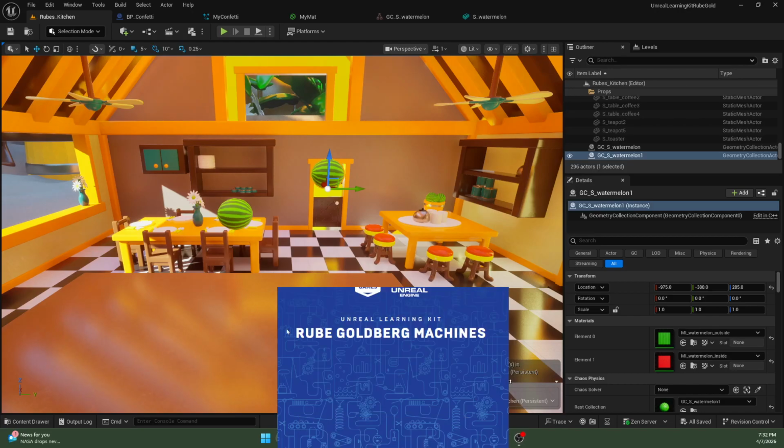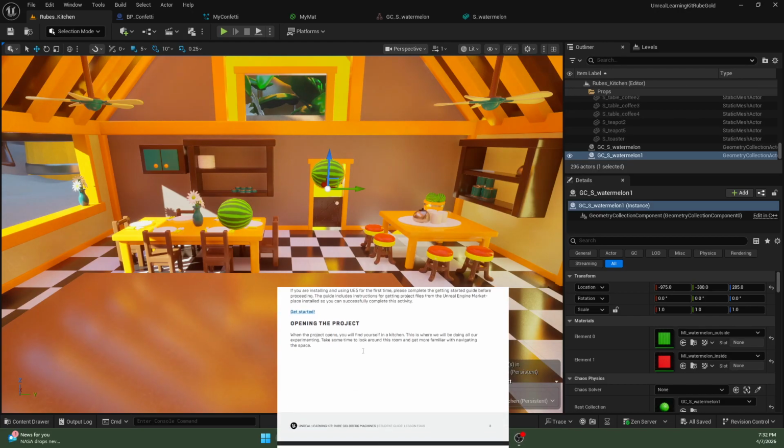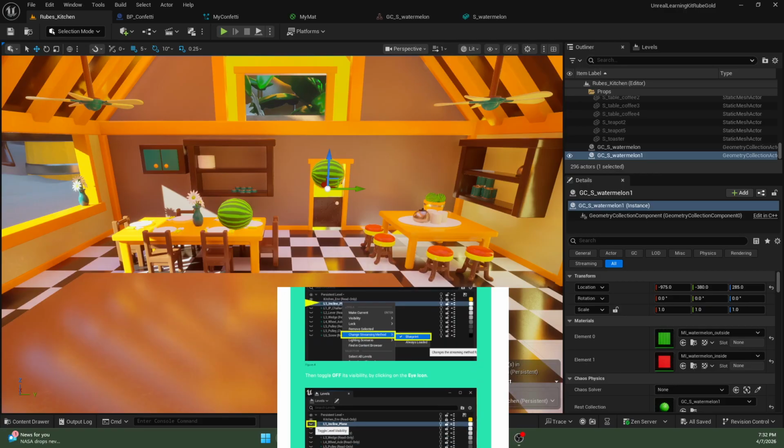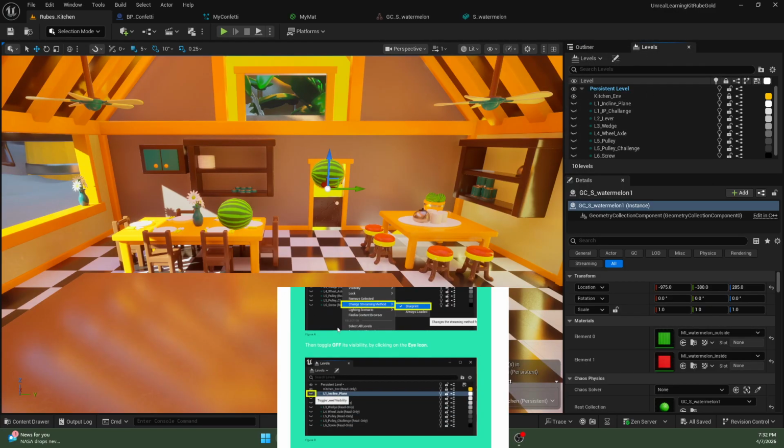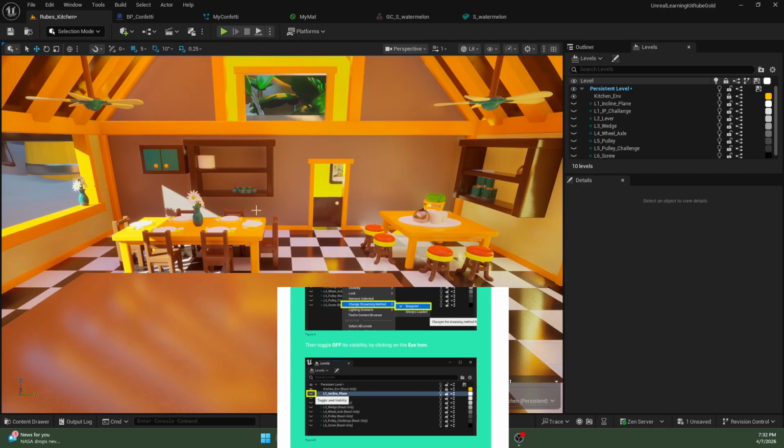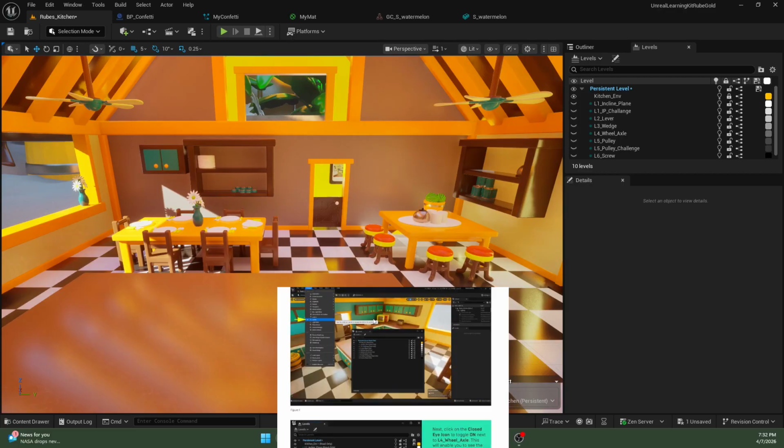All right, we're going to knock out lesson 4 here. The first thing that we need to do in lesson 4 is we are going to change any open levels to be turned off. In our case, coming from level 3, we should not have any levels loaded. We just need to clear out our geometry collection watermelons by deleting them from our scene.